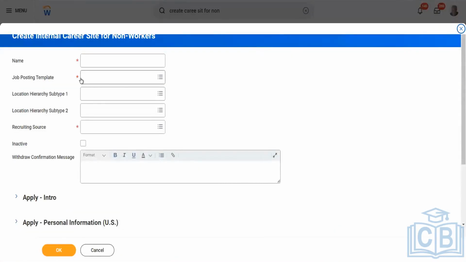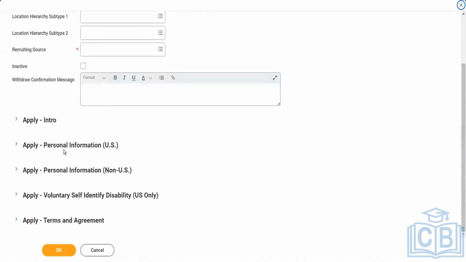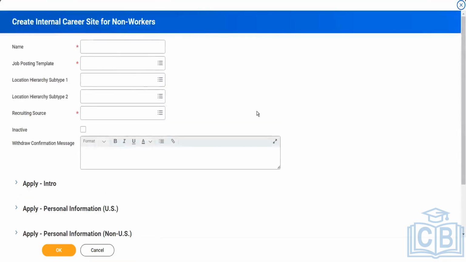The job posting template, how it will be posted. Hierarchy. Recruiting source. Withdraw confirmation. Personal information. Terms and conditions. But this would be included in the website somewhere. And also we'll see how the posting will look like. Once we start posting our job requisitions, we'll post on 3 different types of portals, and we'll see how it looks.